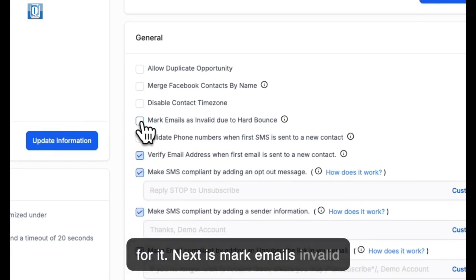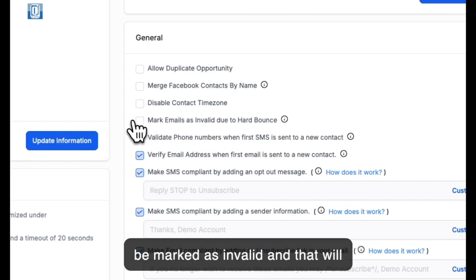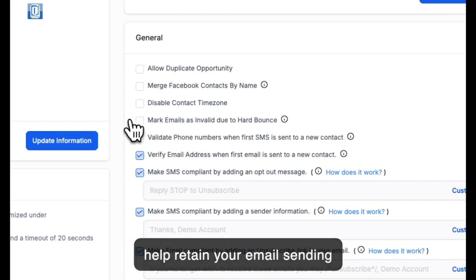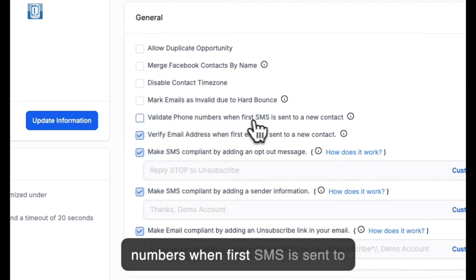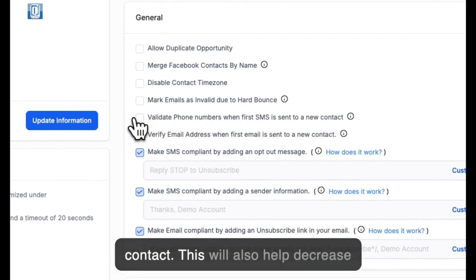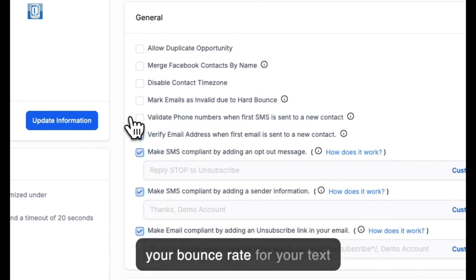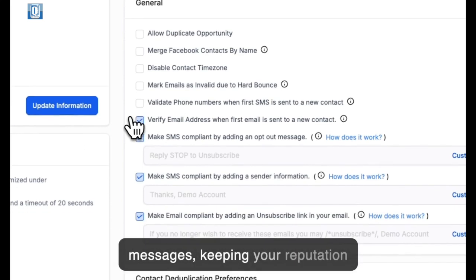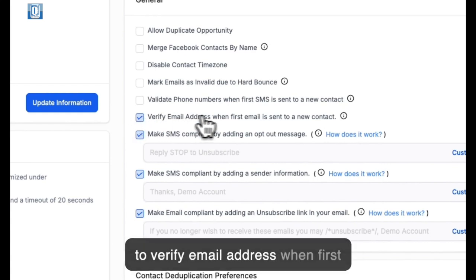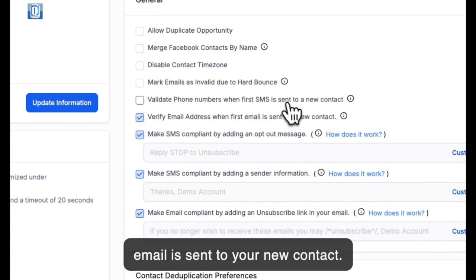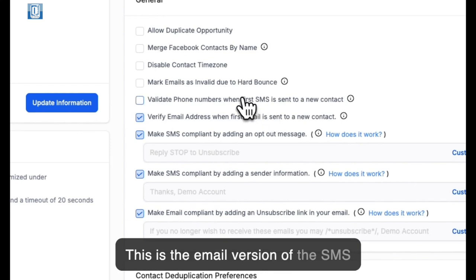Next is mark emails invalid due to a hard bounce. Again, if an email bounces, and it's a hard bounce, not a soft bounce, they will be marked as invalid, and that will help retain your email sending reputation. Next is validate phone numbers when first SMS is sent to a contact. This will also help decrease your bounce rate for your text messages, keeping your reputation for your phone number high. Next is to verify an email address when first email is sent to a new contact. This is the email version of the SMS as well.